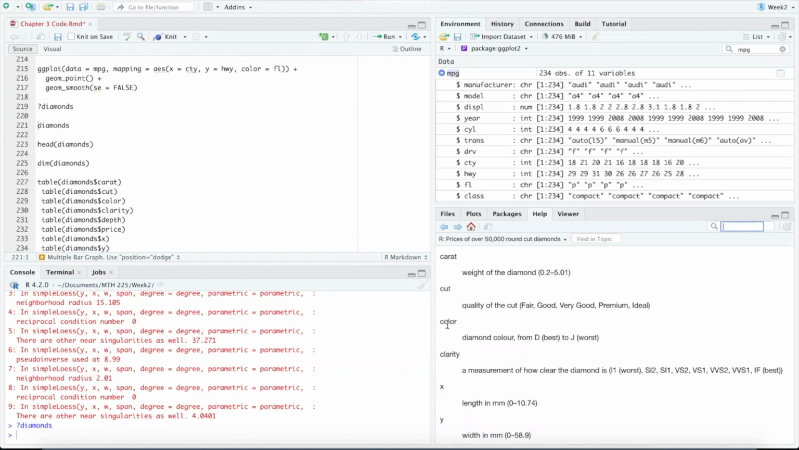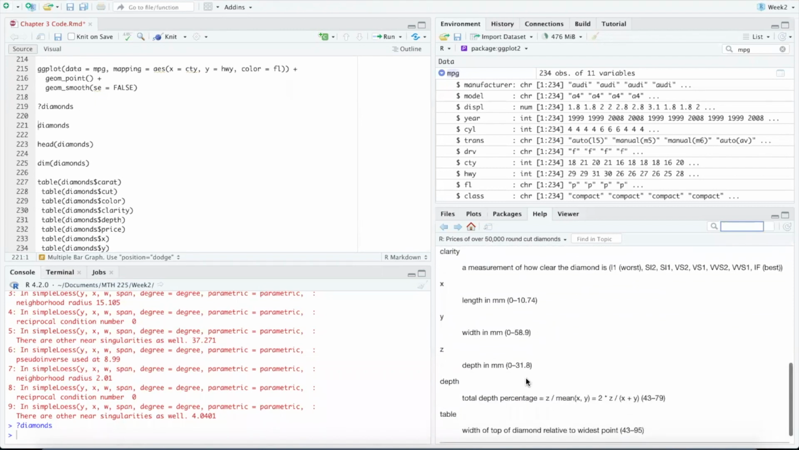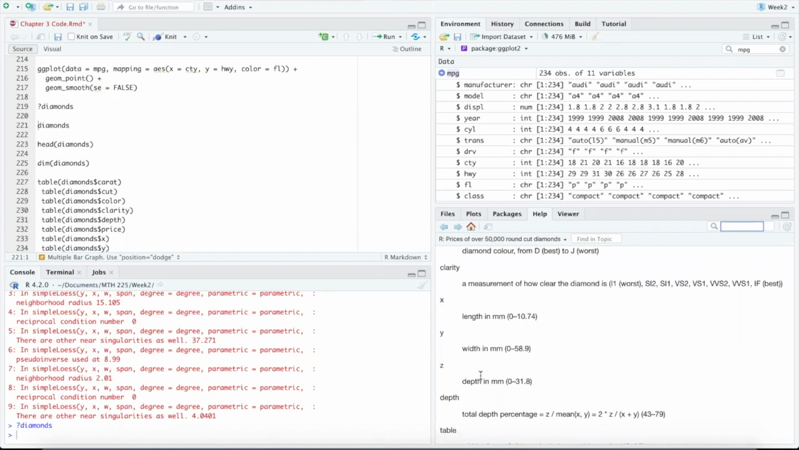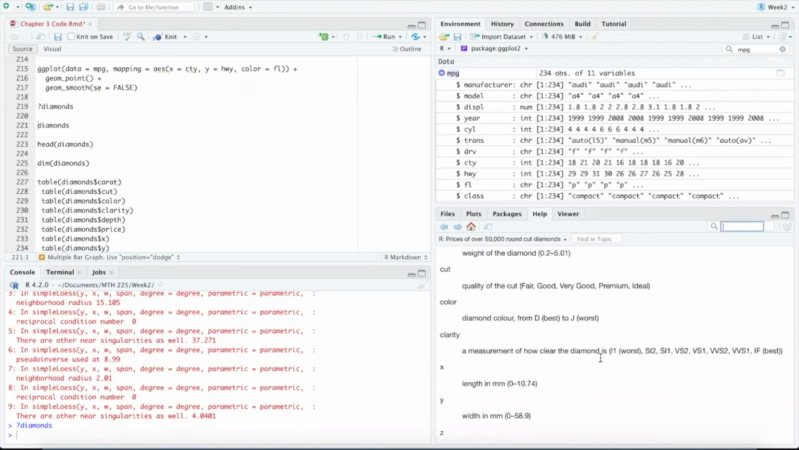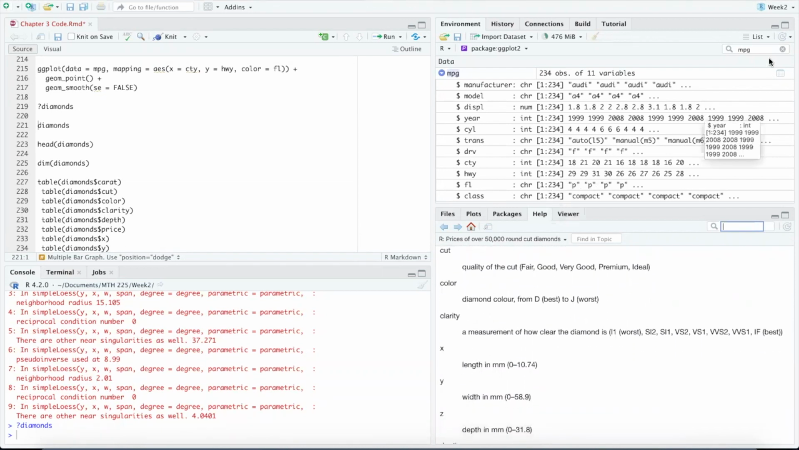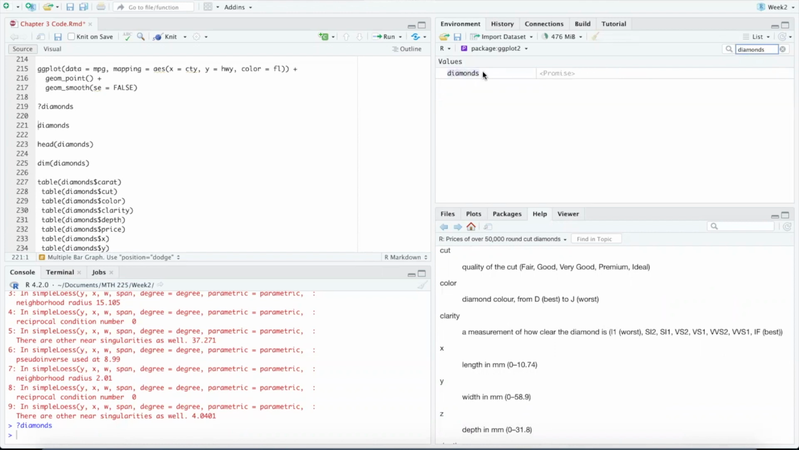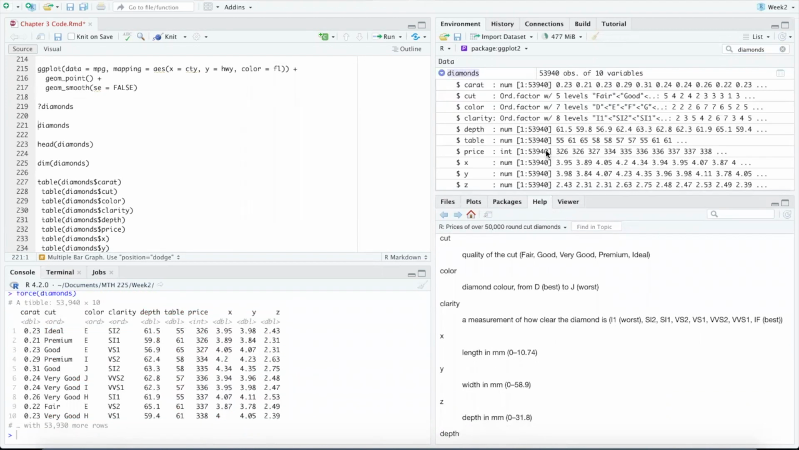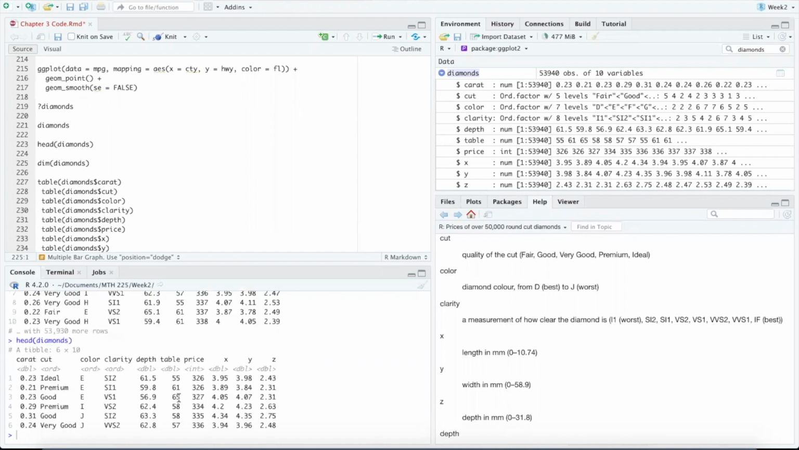Fair, good, very good, premium, and ideal is an ordinal level variable. And you get all of these. X, Y, and Z are numbers, length in millimeters, width in millimeters, depth in millimeters of the diamond. How clear it is from worst to best clarity, color from best to worst. All right, D through J. All right, I'm going to come up here and I'm going to do diamonds, and there it is. So here are the different variables listed in the diamonds. All right. So if we want to do the head command here, you'll see the top 6.